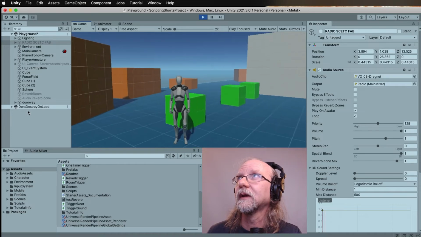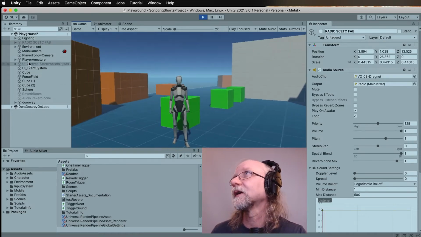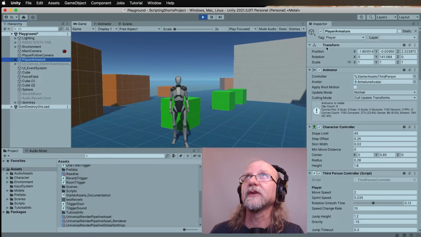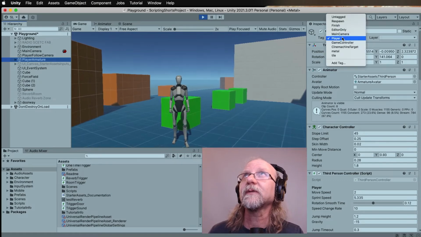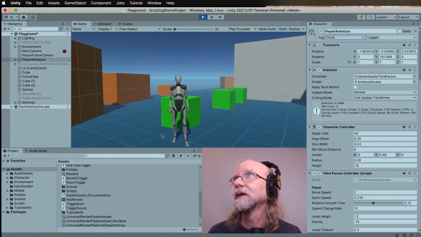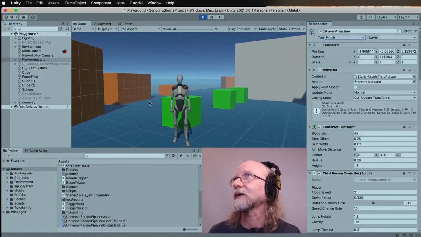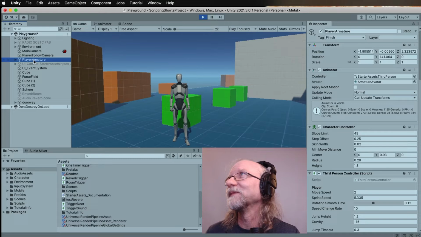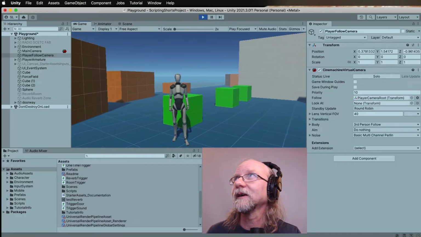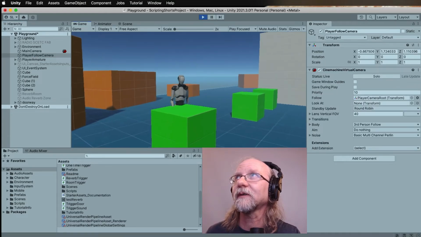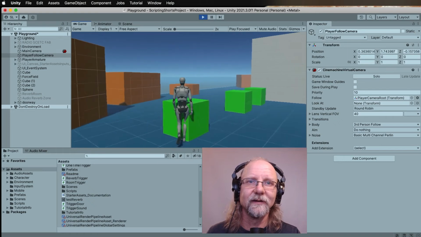Okay, and now if we want to, we can take our player armature object, right, and set that to a different tag. Let's just say we're going to set it to Finish. Okay, right. So we're the Finish object, whatever the heck that means, and then we go back into the game, and sure enough, it's not going to trigger.